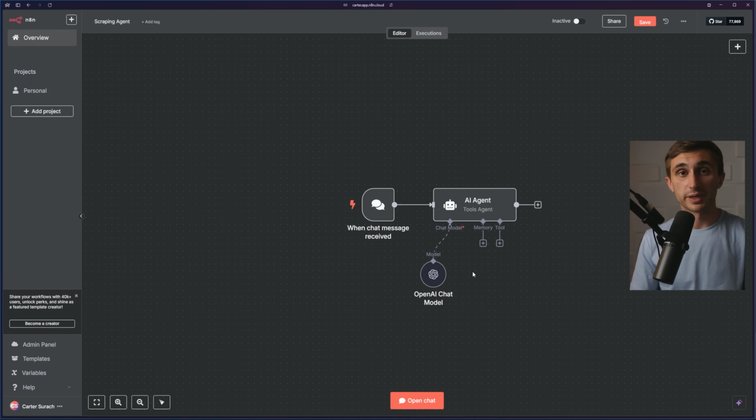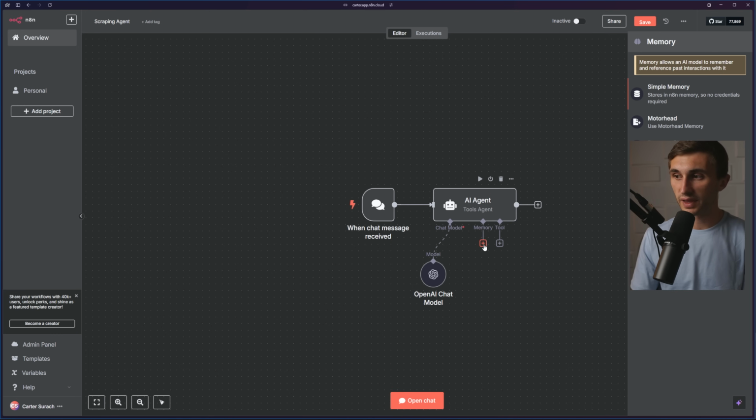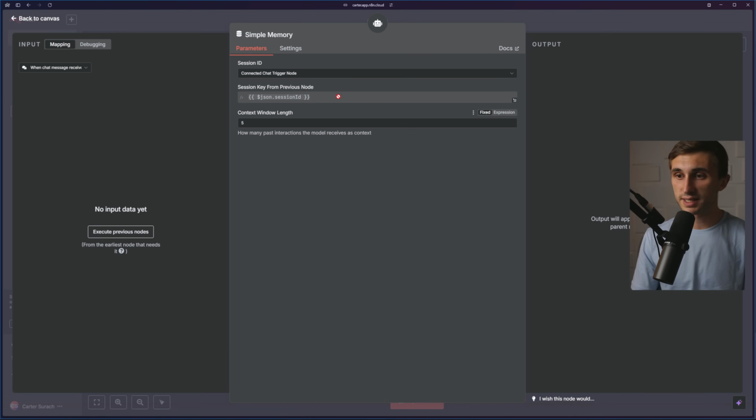The next step in creating an AI agent is you need to give it a memory of the chat that you're having. So in this case, we're just going to click the plus under memory, and I'm going to go with the simple memory. And the nice thing about simple memory here, guys, is all it needs is this session ID. And the session ID is really just a way to track that conversation. So it's a unique number letter combo that's going to represent the conversation that you're currently having.